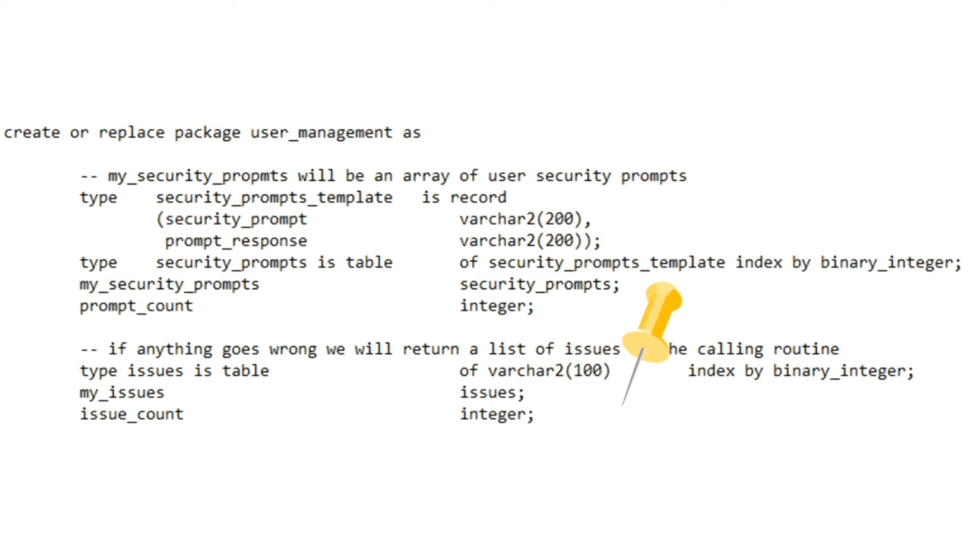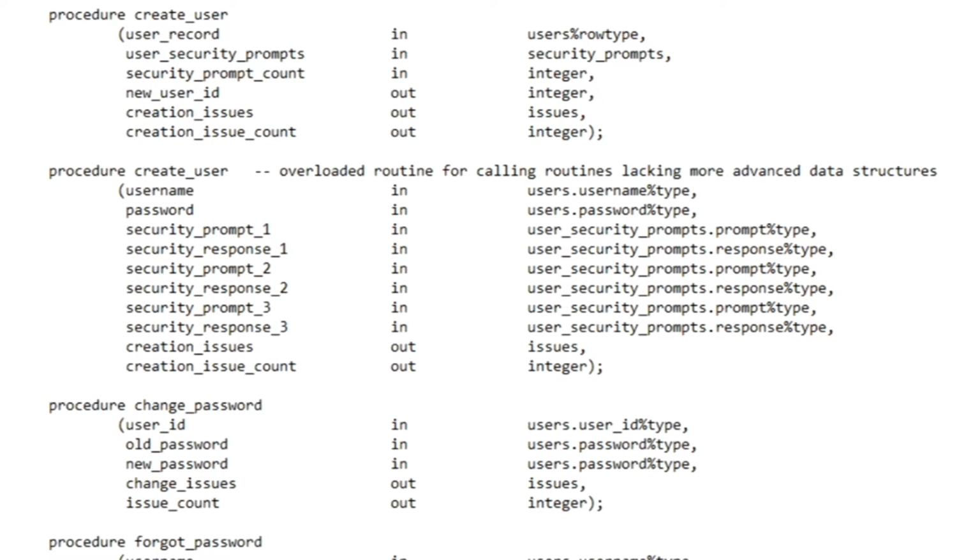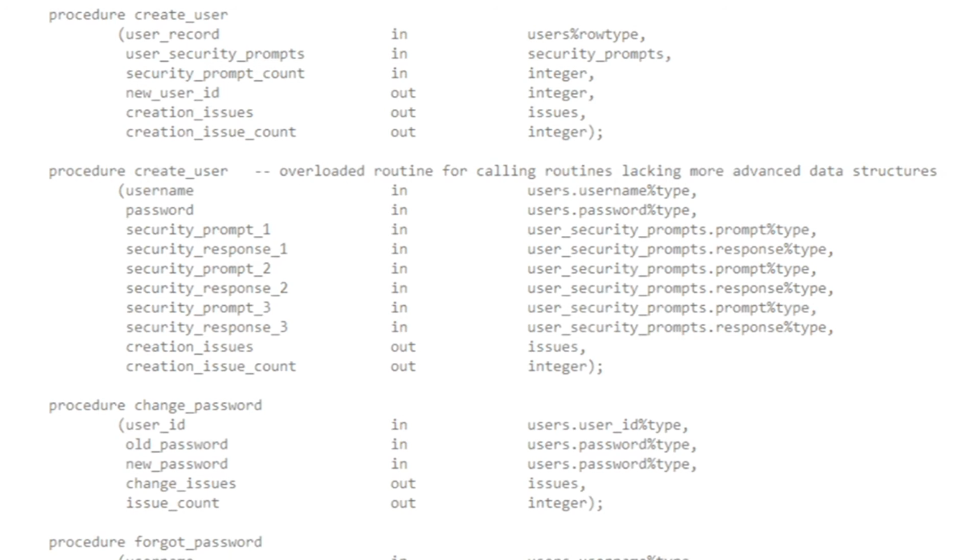We had a couple of externally exposed data structures, some externally exposed subroutines, and even one procedure, the create user procedure, which was overloaded. That is, it had multiple dissimilar signatures. If you'll recall, it's sometimes necessary to overload subroutines in order to support differing calling languages. Some are simply not sophisticated enough to pass complex user-defined types.